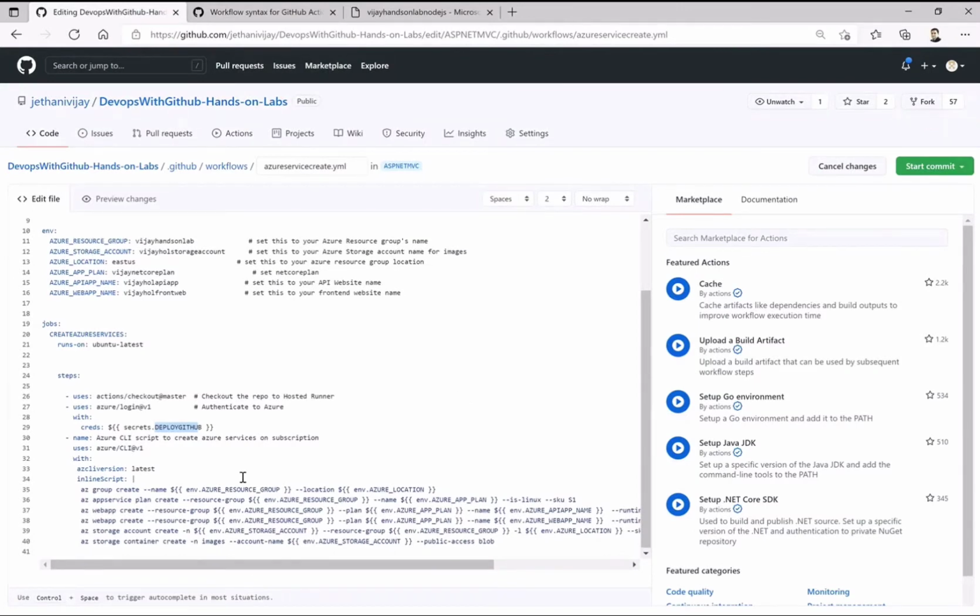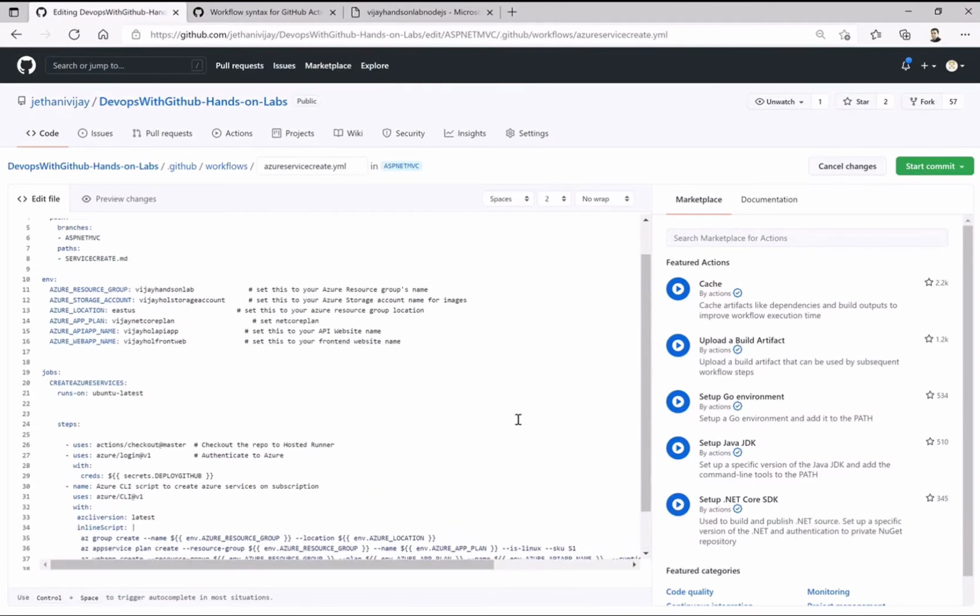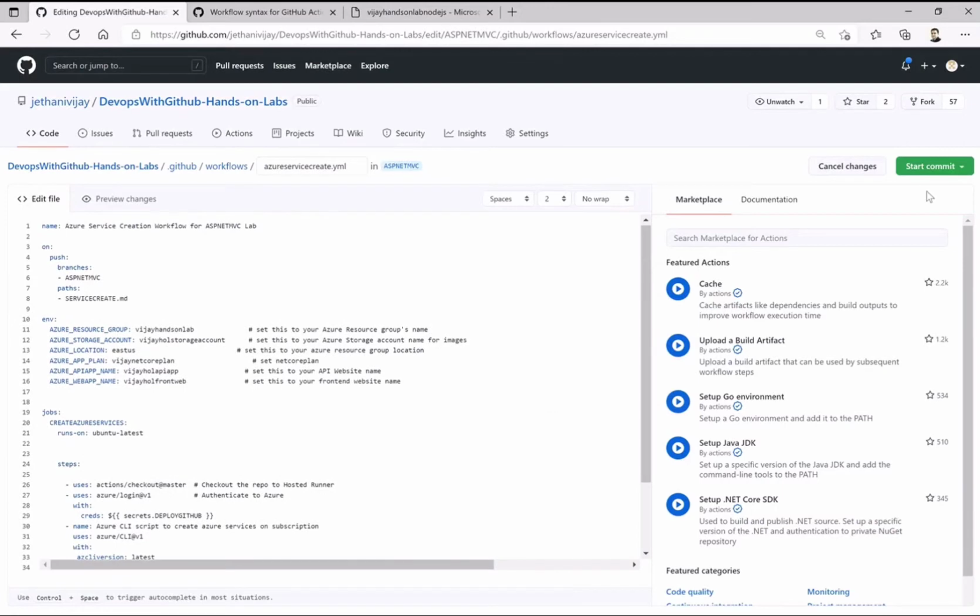Now I have simple CLIs which will do n number of jobs, right from creation of those plans, then creating both the web apps which you have seen in the architecture diagram, creating the storage account, and creating the container named images. So this particular workflow will do this job for me. Let me commit this for the changes I have done.